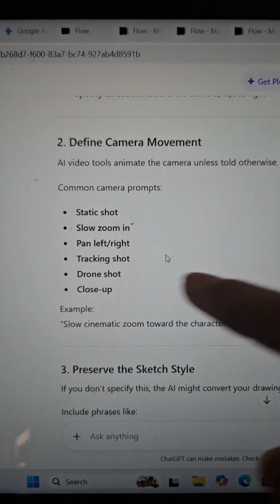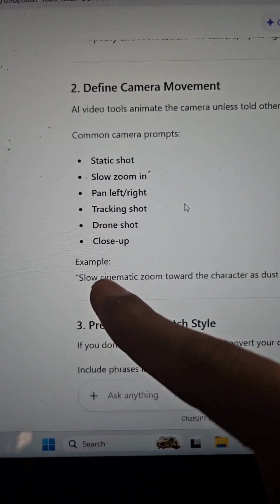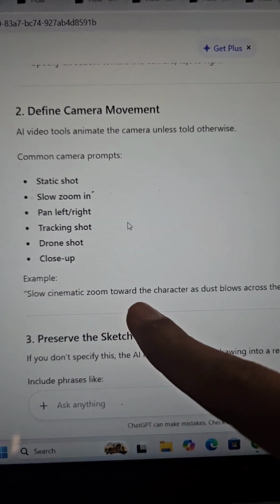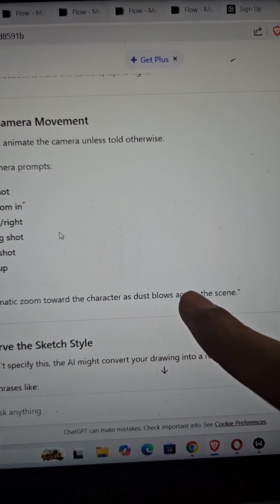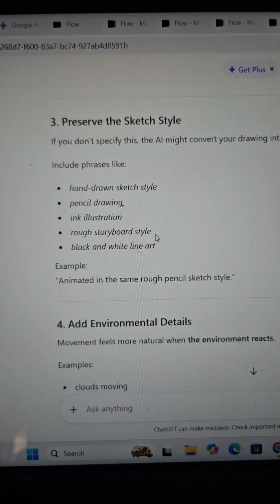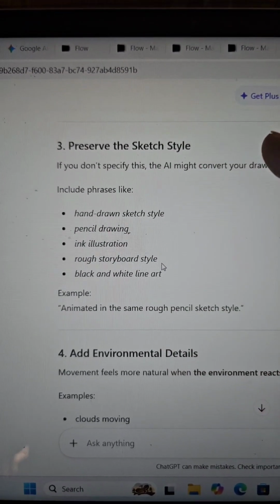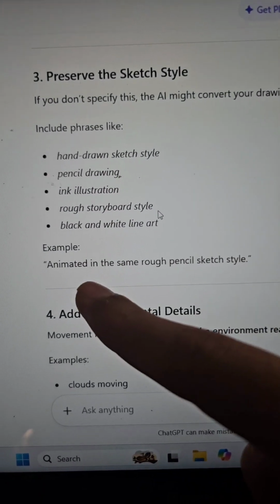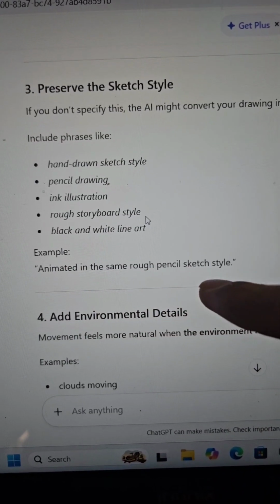Then another recommendation is that you define the camera movement. For example, slow cinematic zoom towards the character as dust blows across the scene. Then it also says that, hey, if you want to preserve the sketch style, then you can do that. So animated in the same rough pencil sketch style.